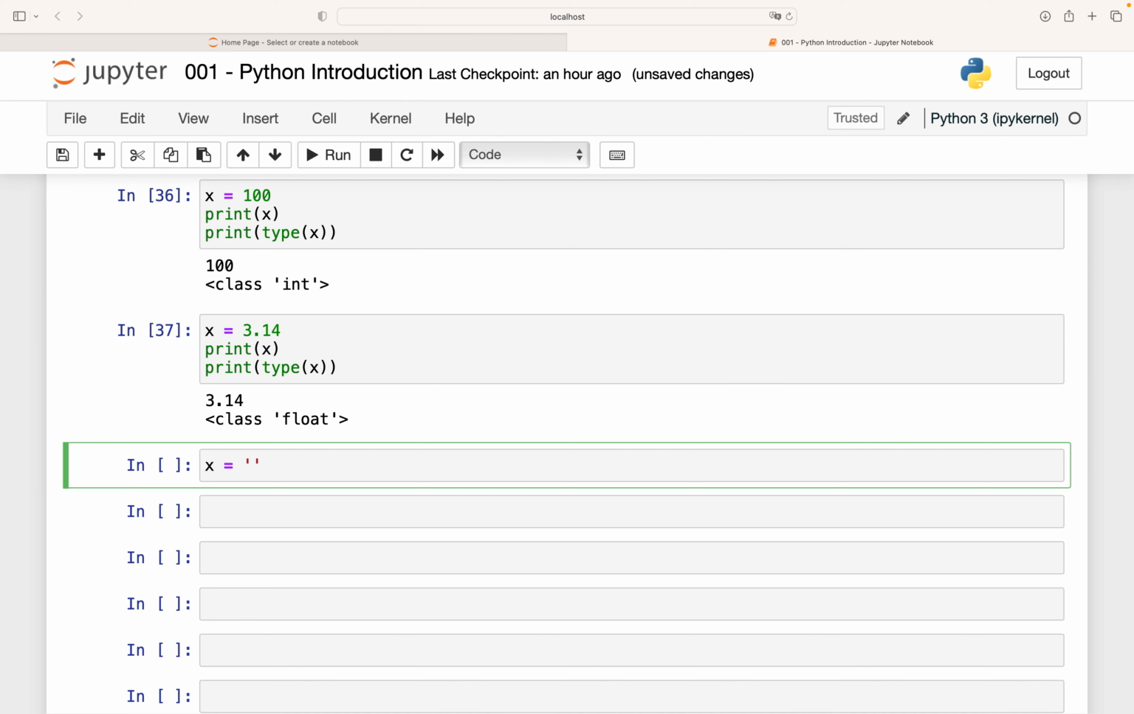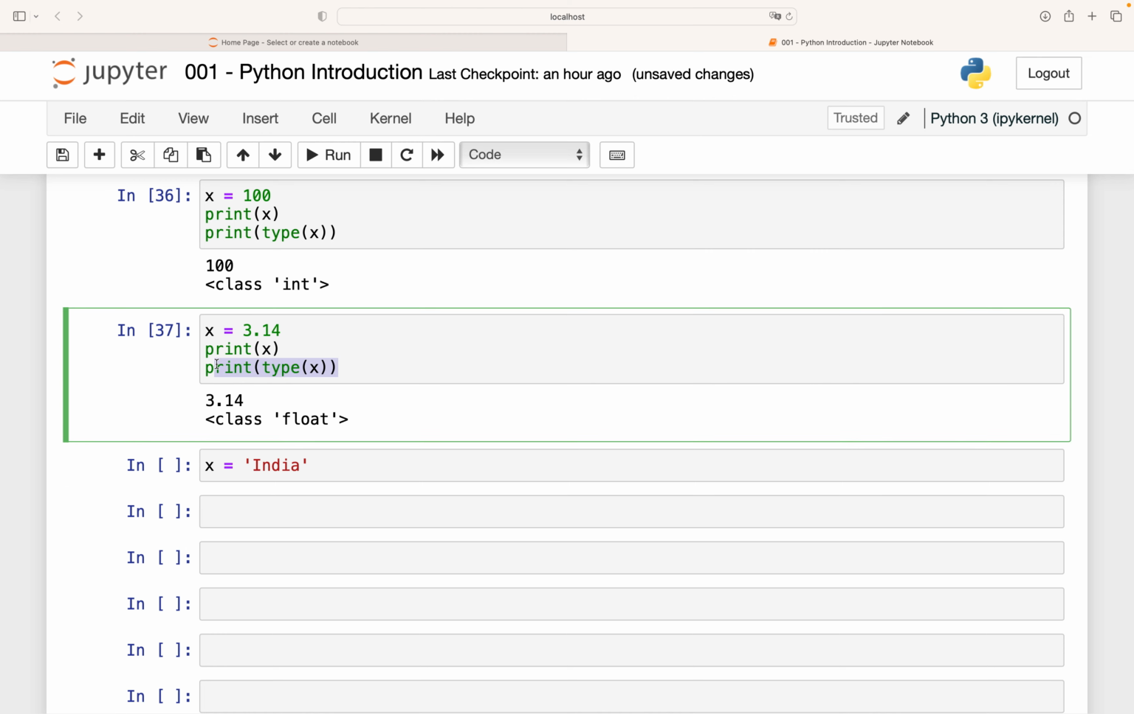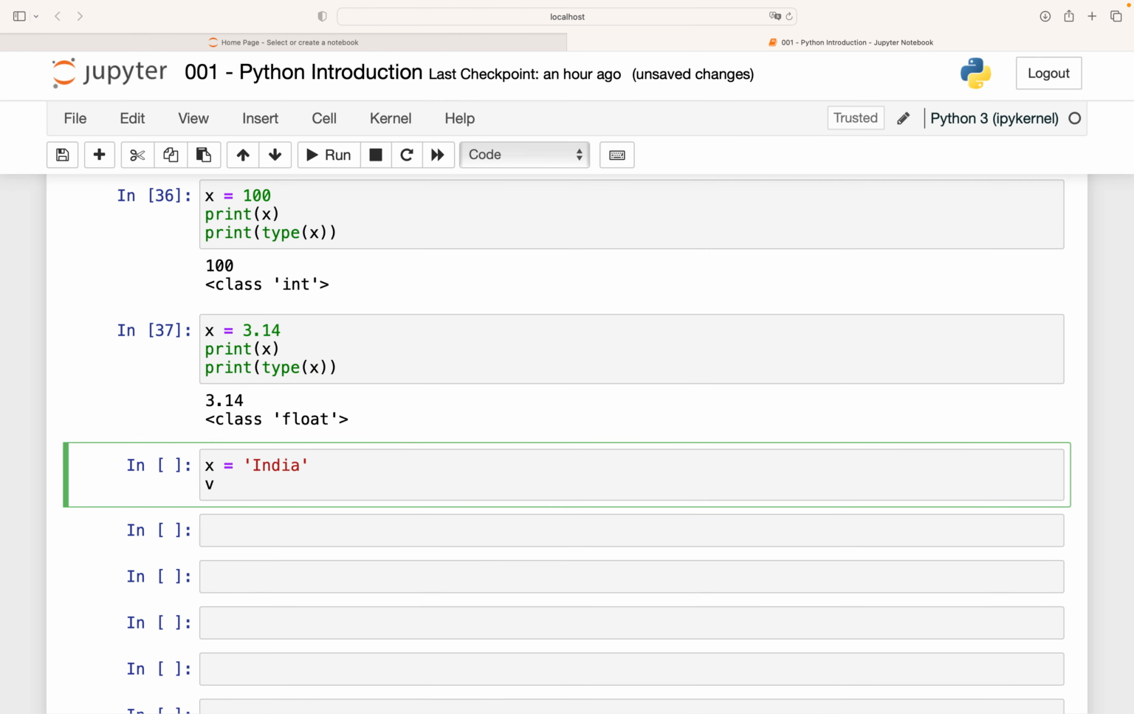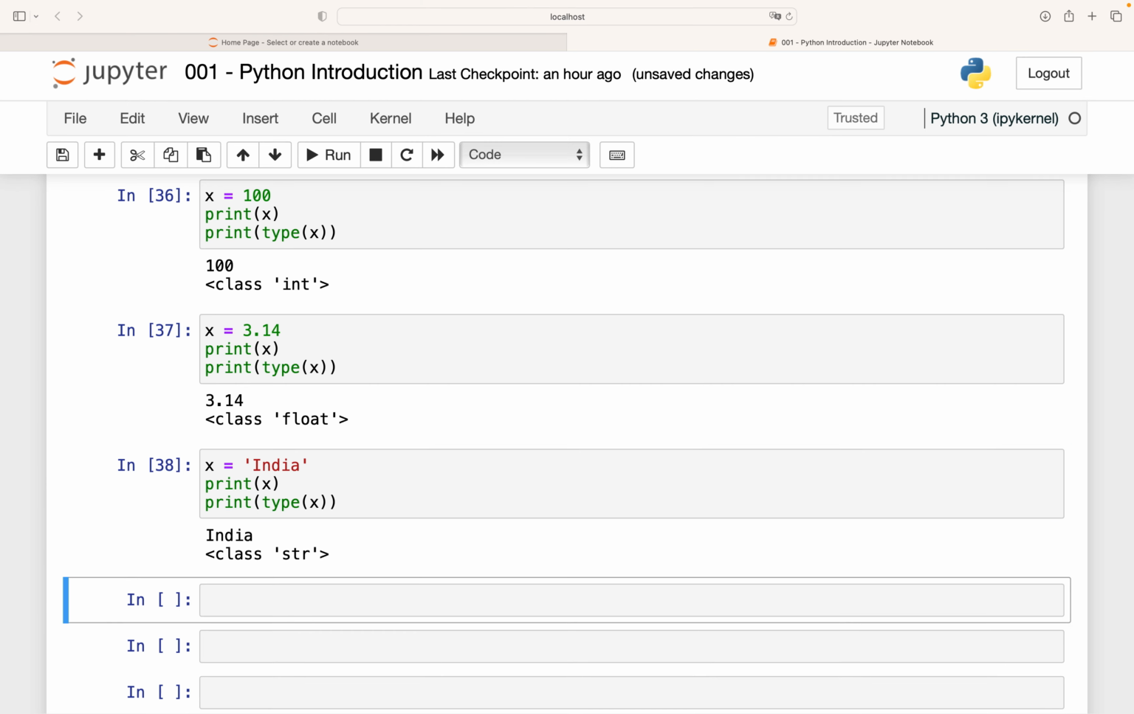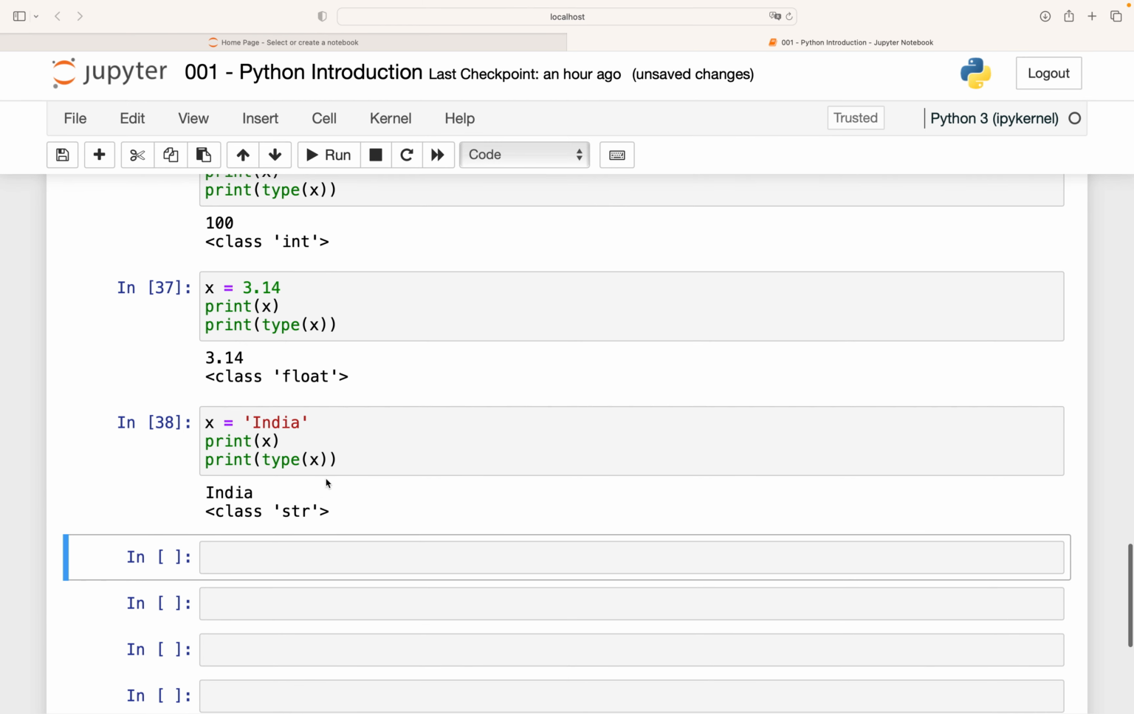We can create strings using single quotes, like 'India', or we can use double quotes as well. I will use the same code to save some time. Paste. Now you see the data type of x is string type.